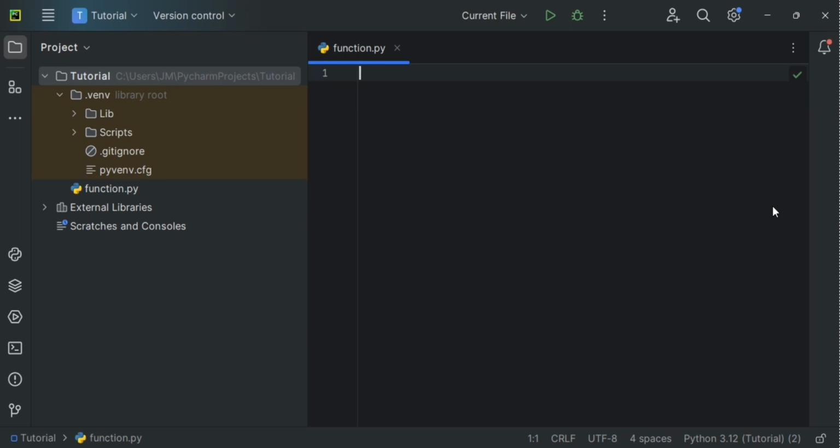Functions are like building blocks of your code. They allow you to break down complex tasks into smaller, more manageable pieces. In this tutorial, I will explain the syntax of defining and using functions in Python. So let's jump right in.